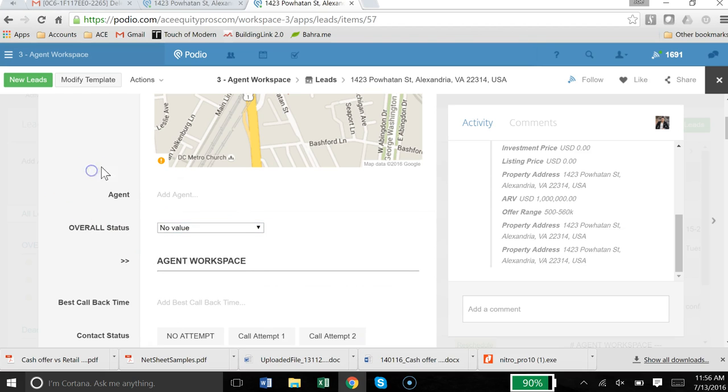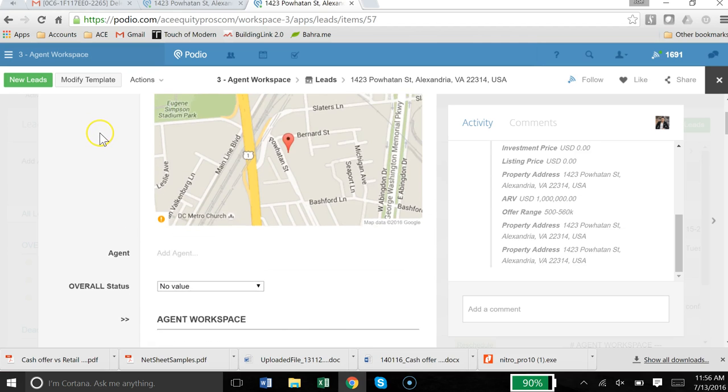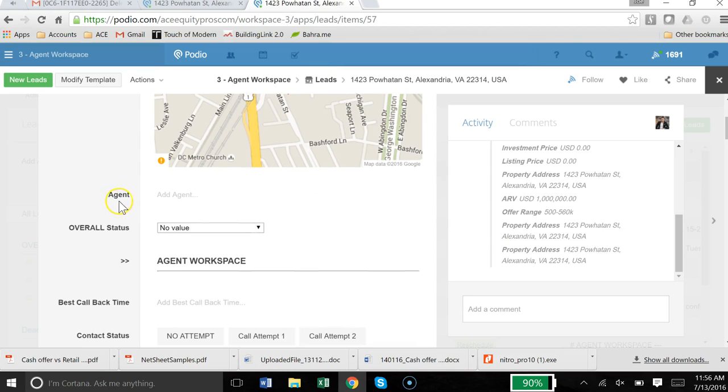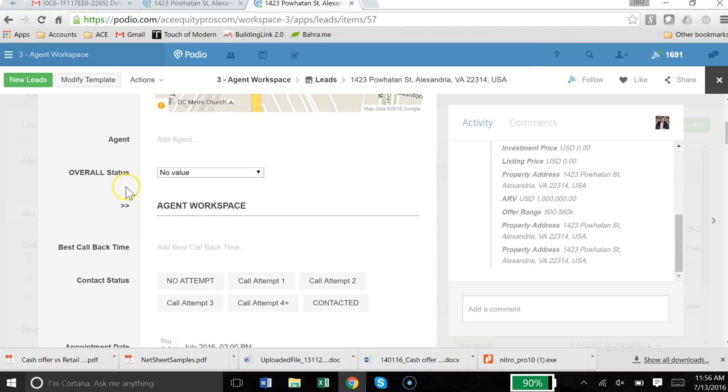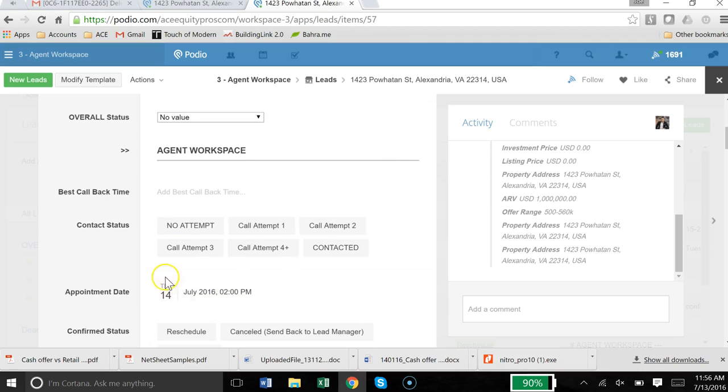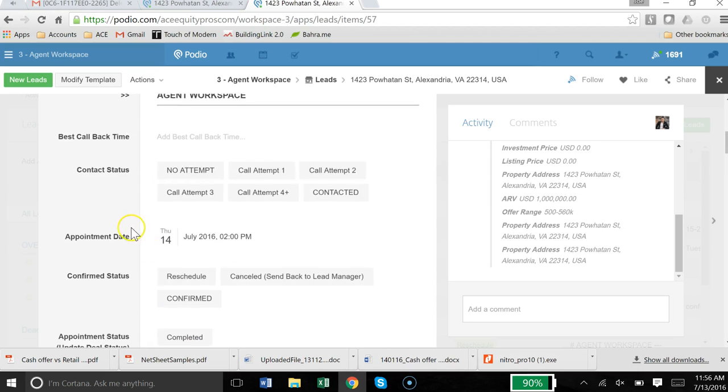Okay. What I want to do is I'm just going to go through this lead app with you. So it starts with the address, right? That's already going to be there. Your name is going to be there as well, automatically already there. And this overall status is automatically going to be changed. You don't actually have to change it. It changes on its own based on what you click here, right?